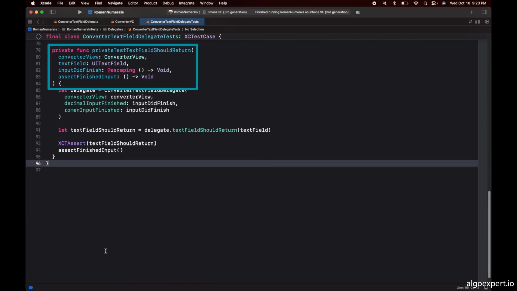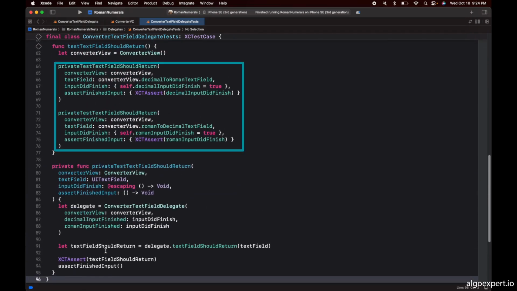I then created a private helper function called private test text field should return that has parameters for the things that differ, in particular the text fields. Again, the prefix private rather than test on this function means that it does not get called directly by the unit test runner. I called this helper twice in a test function, once for each of the two text fields.